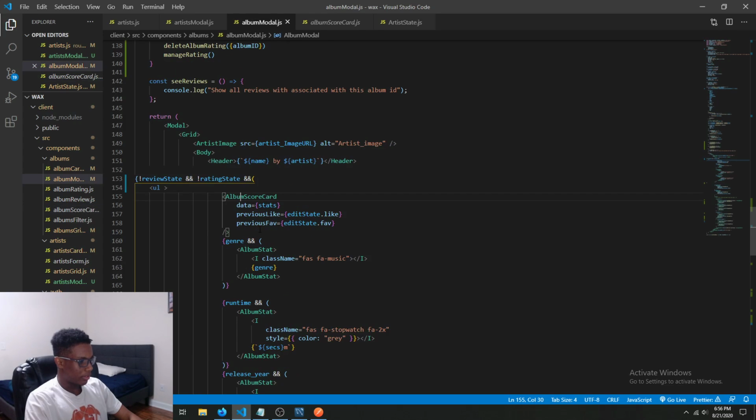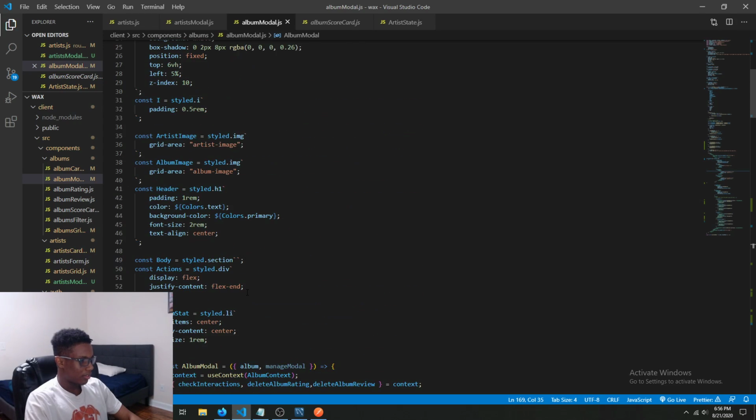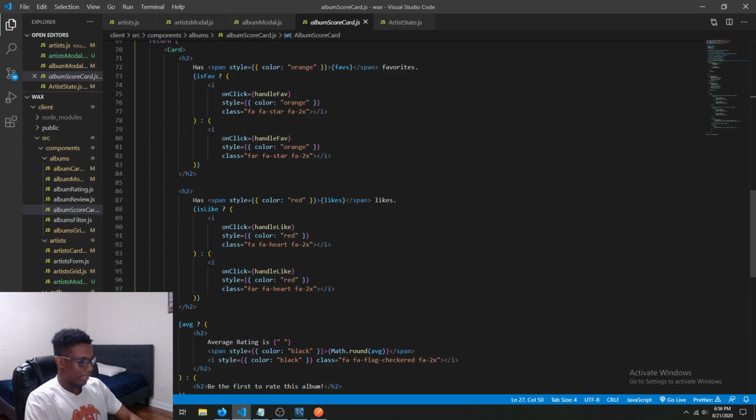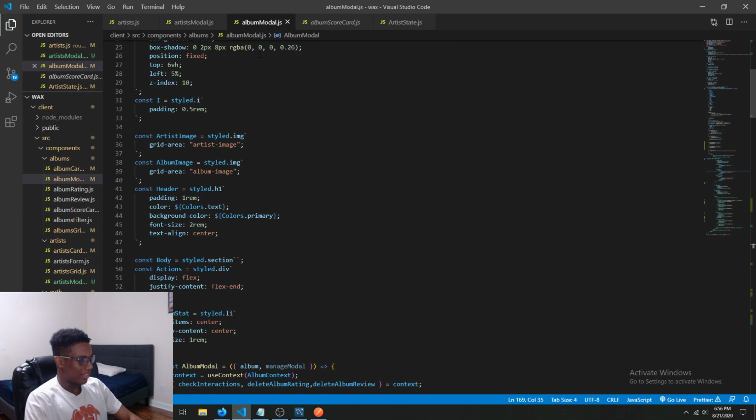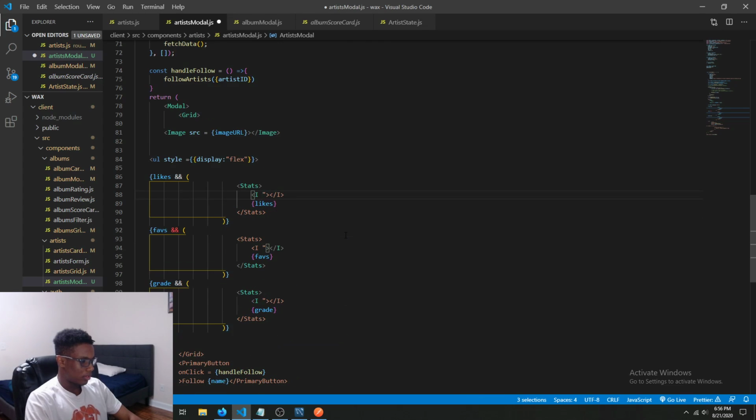Also, I just noticed that apparently these have padding and the other ones don't. I don't care enough right now to try to deal with that. No cap. I don't care, dude. My brain is dead. Artist modal. Let's do this, brother. Alrighty.